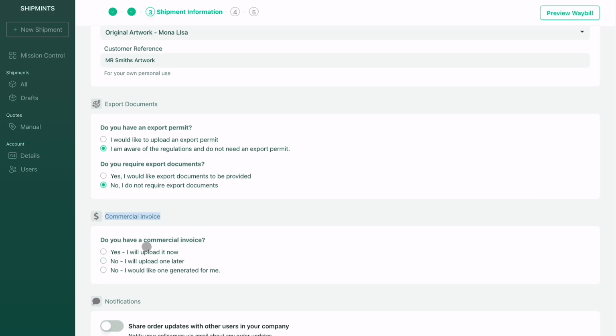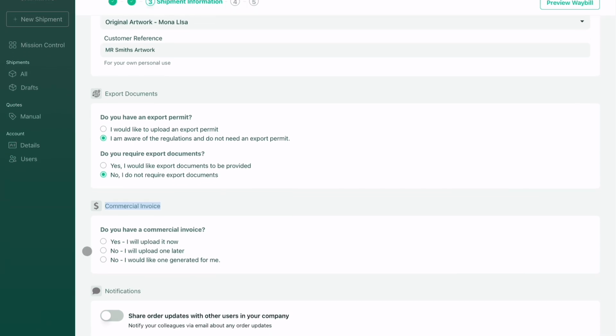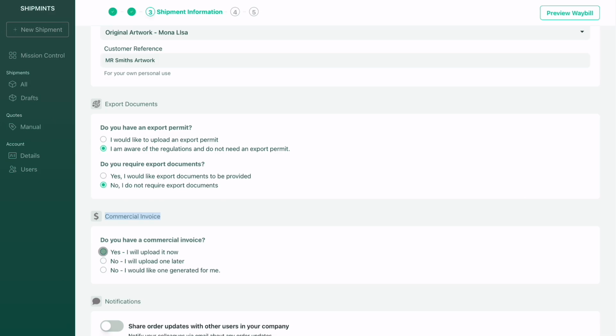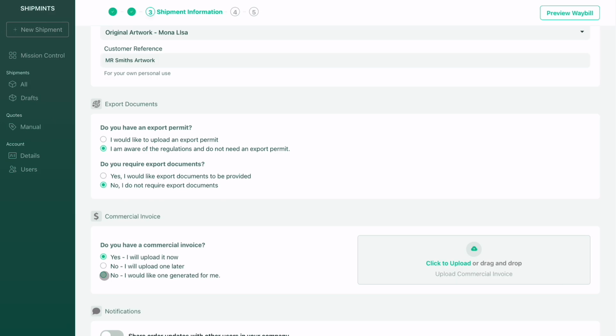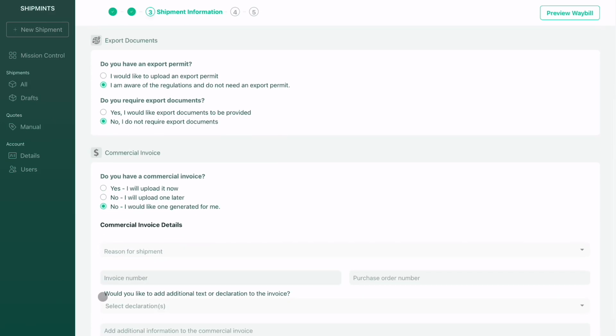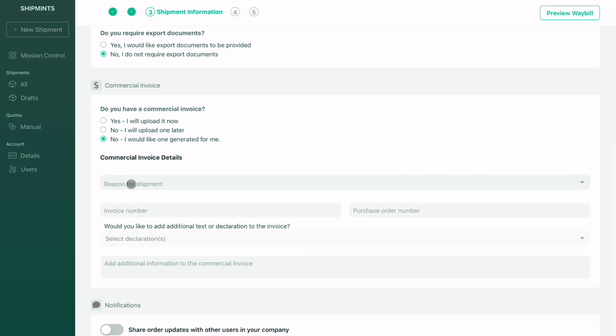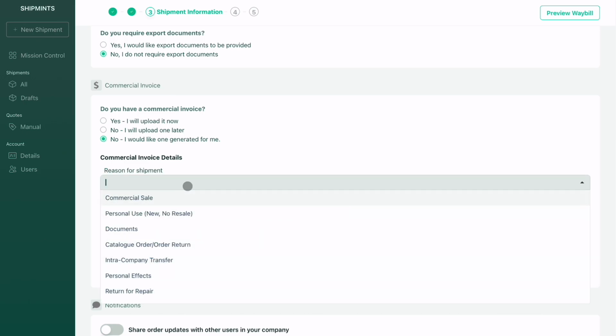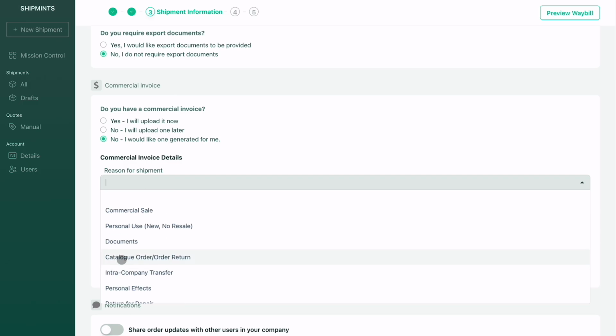We strongly advise using our system to create the commercial invoice for your shipment. If you are comfortable in the layout of your own commercial invoice, and if you are confident that it contains the correct HS codes and format for customs, feel free to upload your own commercial invoice. Otherwise, select No, I would like one generated for me, and then our system will walk you through creating one for you. When selecting Reason for Shipment, this should be a commercial sale unless you are returning goods for repair or moving pre-vetted samples. Chat to us if you are unsure.